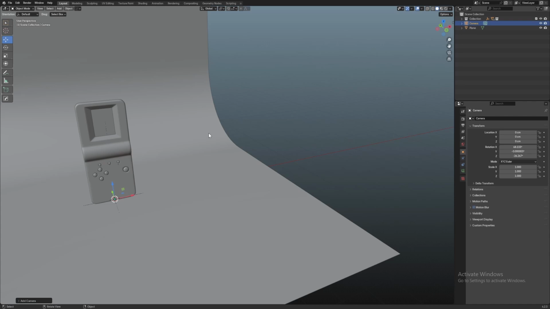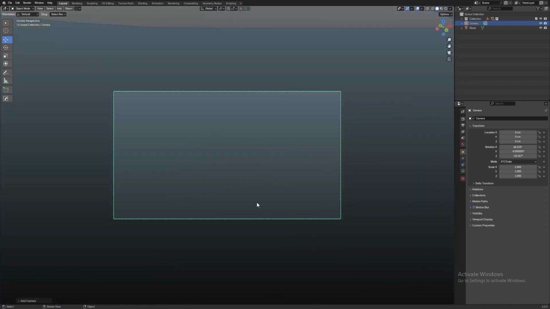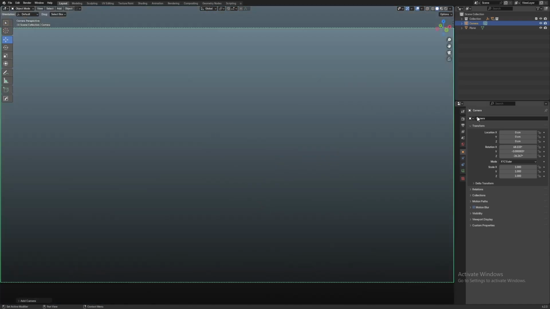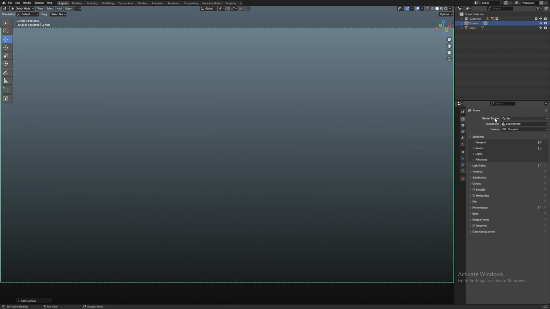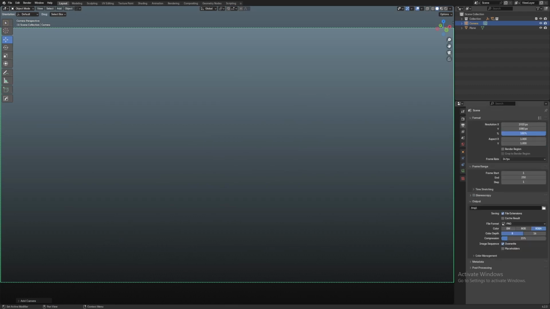Afterwards, I'm going to get a camera inside my viewport, and I'm going to use a normal HD resolution, although I'm going to scale my resolution up to 200 percent, so it renders out a 2K image.